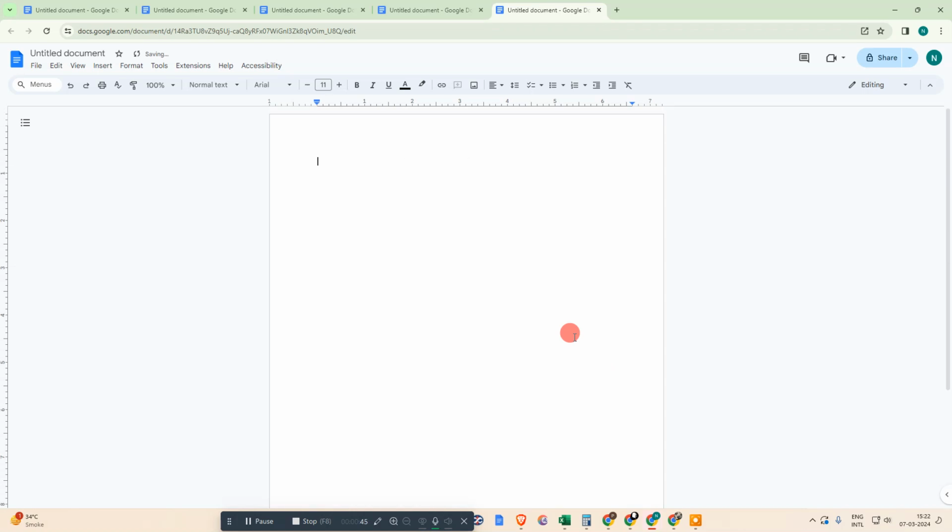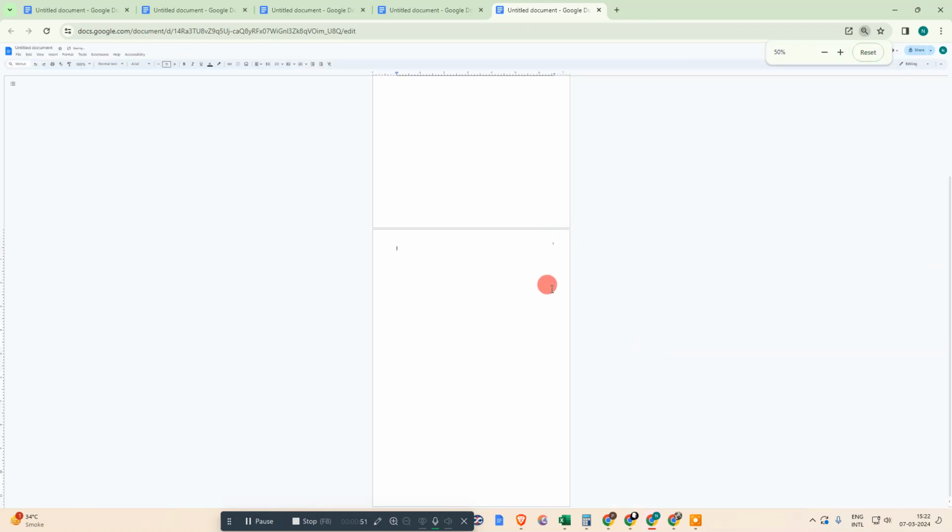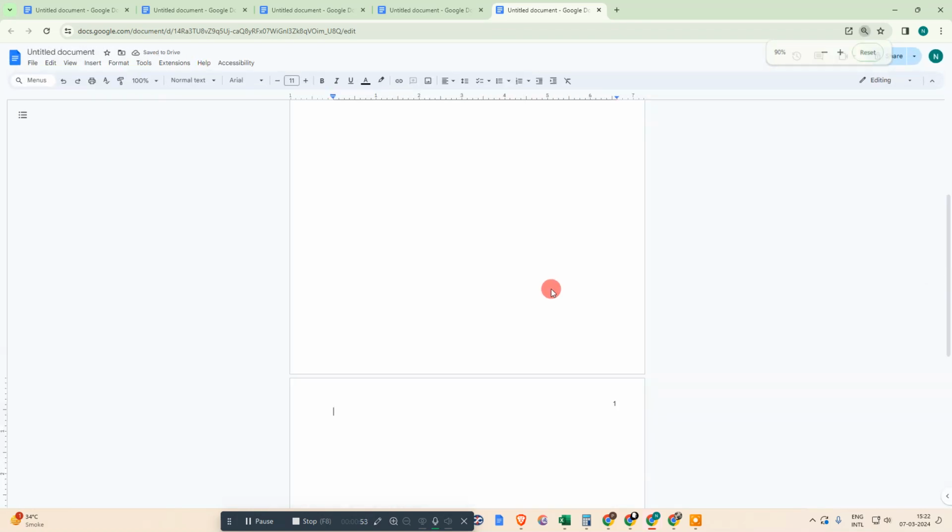Okay, so this is the first page. So when you insert the second page like this, you can see the page number starts from the second page. So if you want to start your page number from 3 or 4, there is one trick you can use.